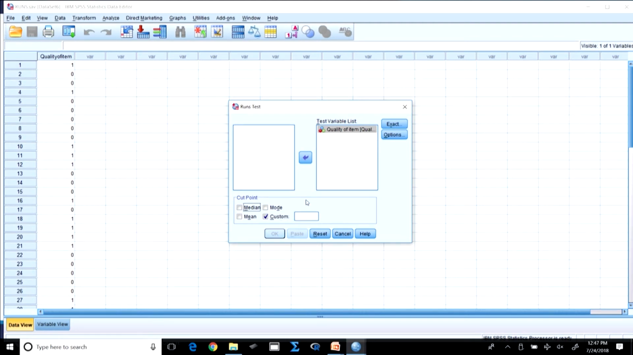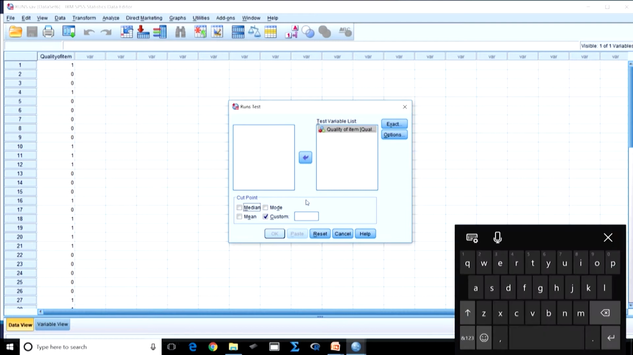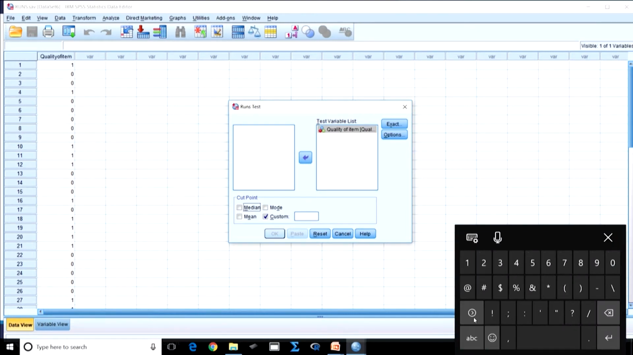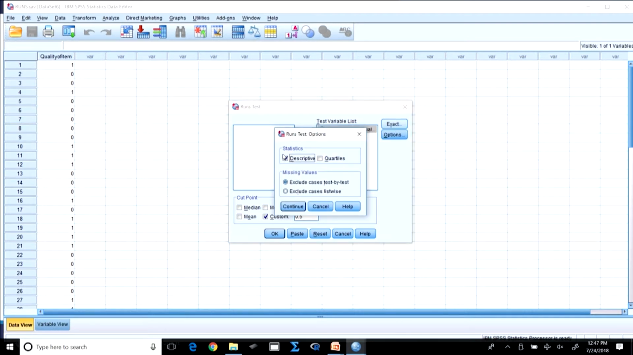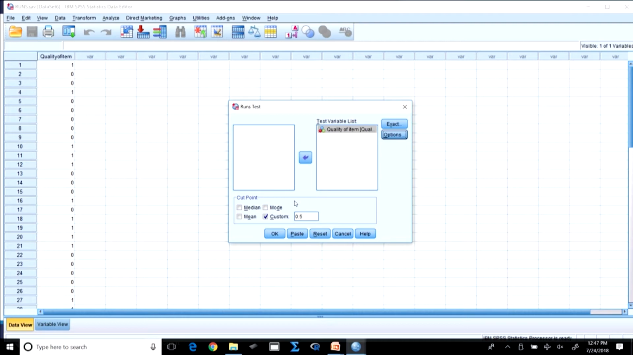Now, what is the cutoff value? A value in between 1 and 0, in this case. So, what I am doing is taking a value of, let us say, 50% between, so 0.5. Okay. So, I will take this, and what are the options? I will take just the descriptives to see what is happening.